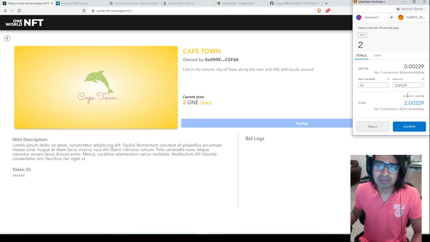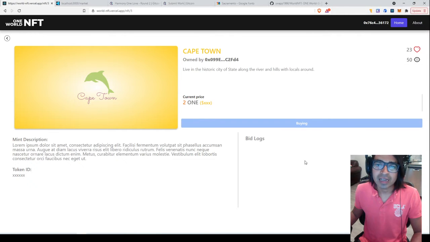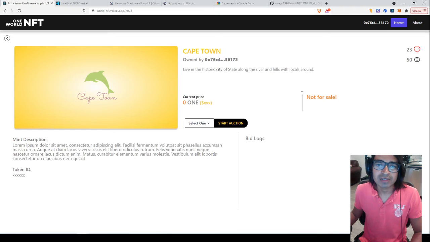As soon as you hit buy, it will spend some gas fees and the 2 ONE tokens, and the transaction is being confirmed on the blockchain. Once it's done, now you're the owner of this NFT. What you can do once you own this NFT is put it up for auction. You can see now it's not for sale.